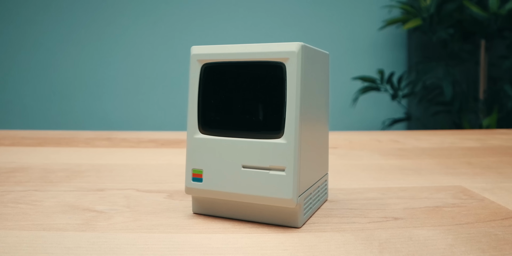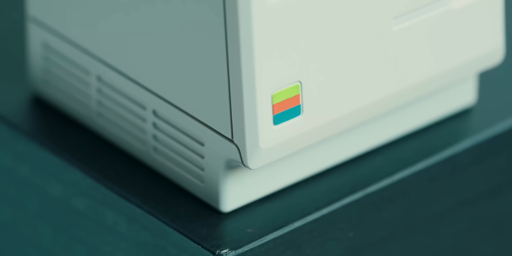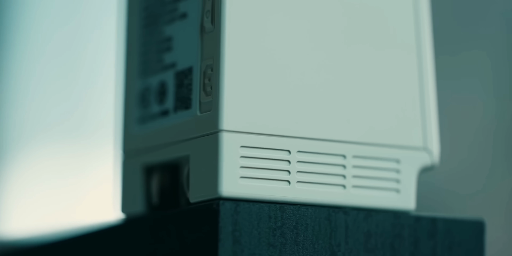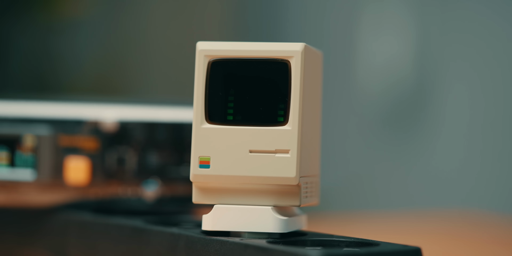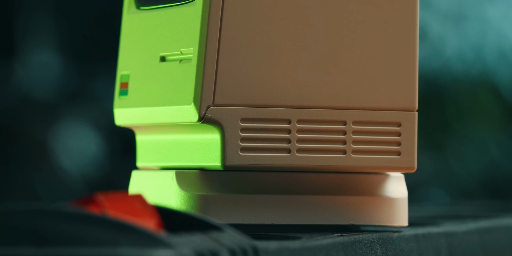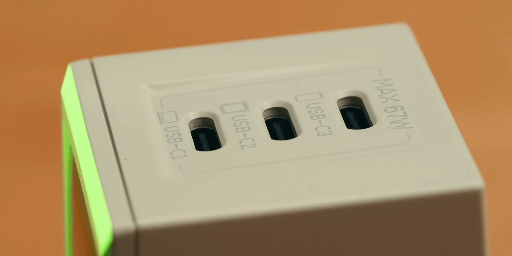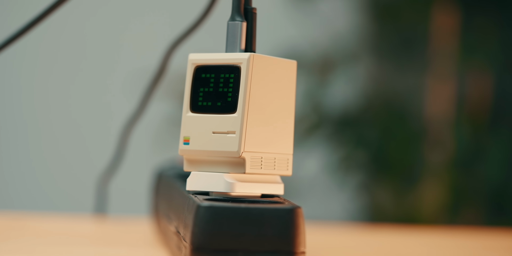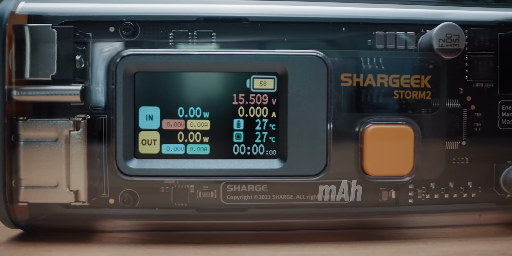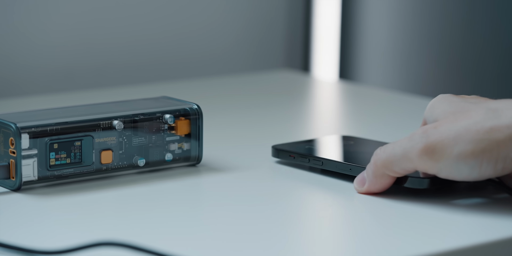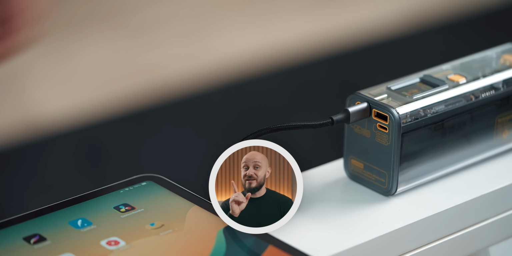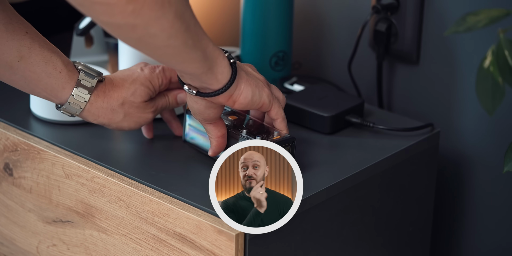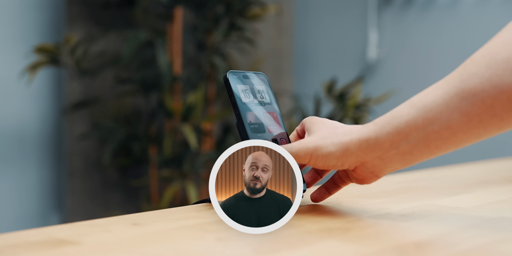While on the topic of power, this 67-watt original Macintosh-inspired brick by Charge will be a great addition in your backpack because aside from charging your iPhone, it can be used to charge your tablet and even your laptop. It's super compact, and let's be honest, it's a real head turner. If you're looking for more substantial charging options like this Storm 2 Powerbank and maybe some great MagSafe mounting solutions, I suggest you check out my previous favorite iPhone accessories episode right here.